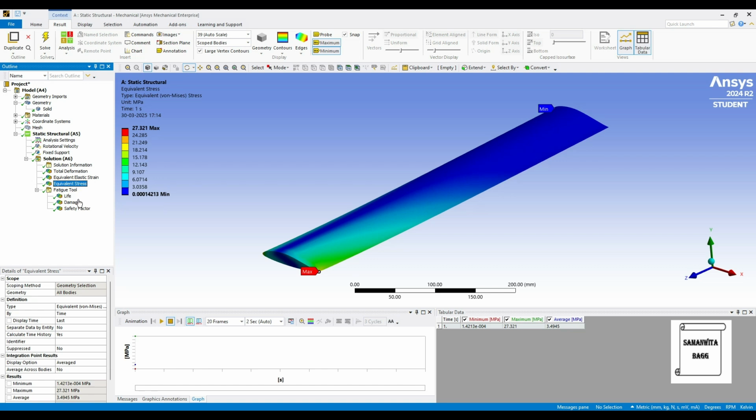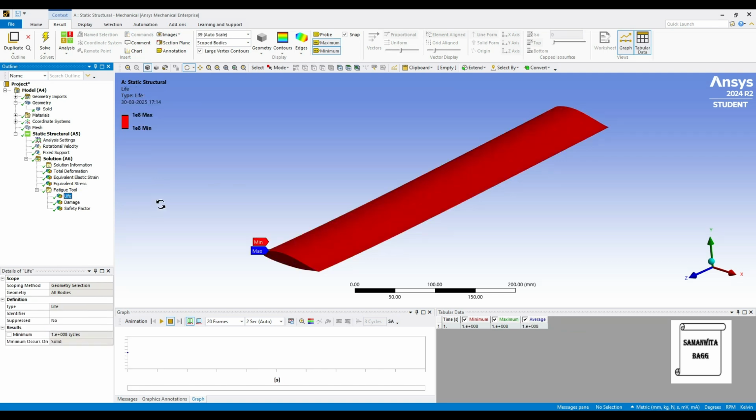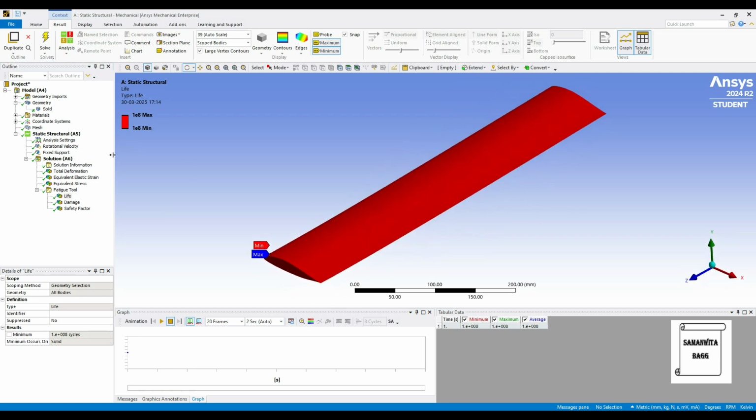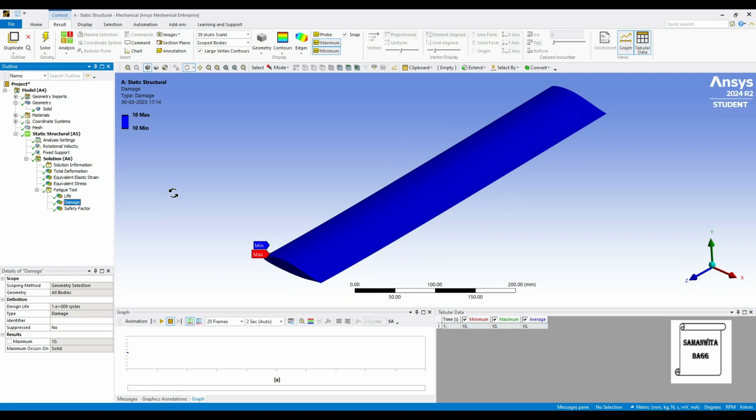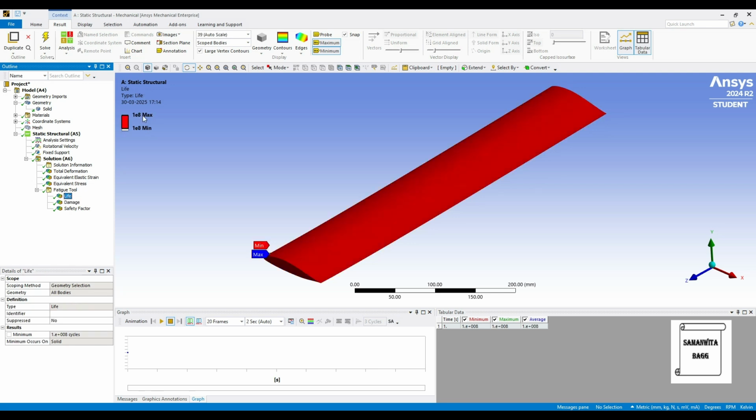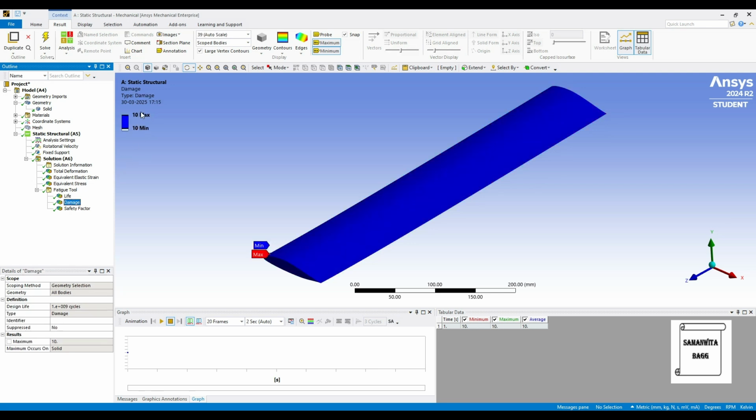Then we go to fatigue tool. If you click on life, you can see the maximum life of this aerofoil is 1 into 10 raised to 8. Damage is shown as 10 because the design life is 1 into 10 raised to 9 cycles and your life is 1 into 10 raised to 8 cycles. So that is why the damage is shown here as 10.